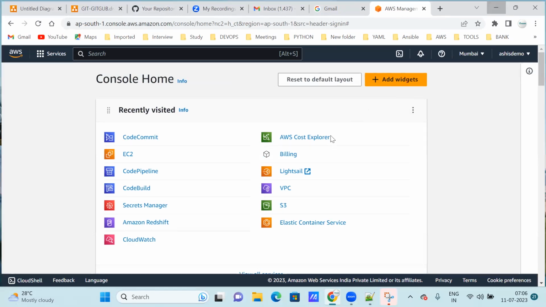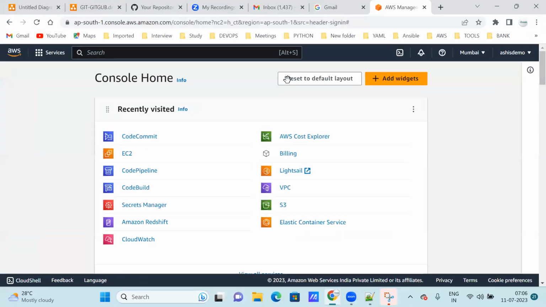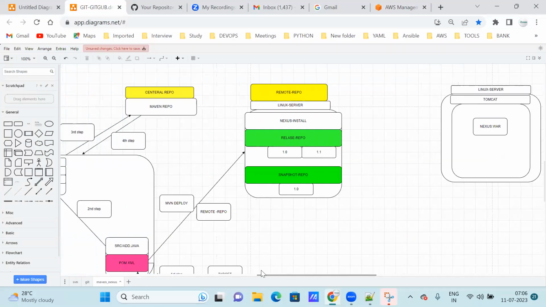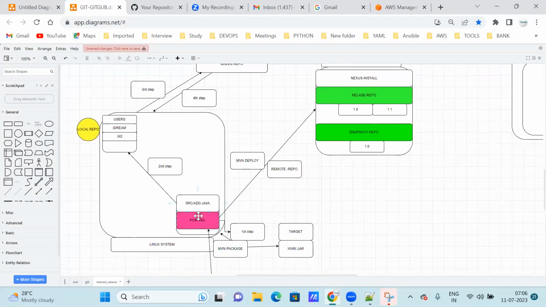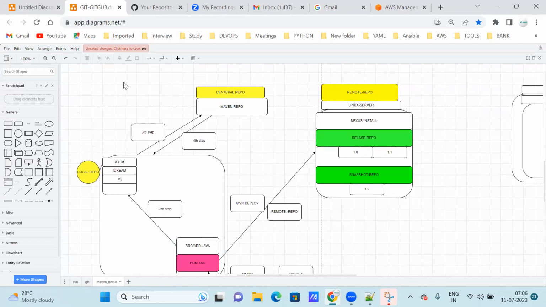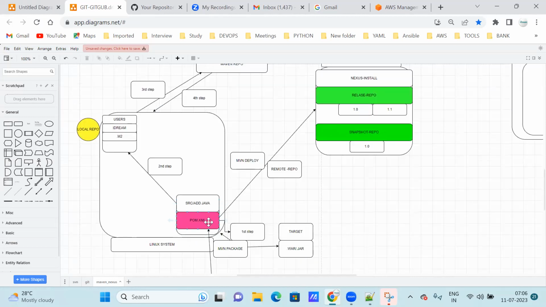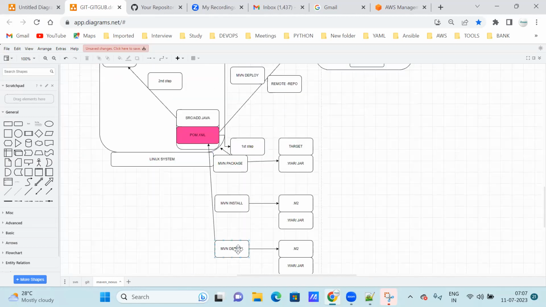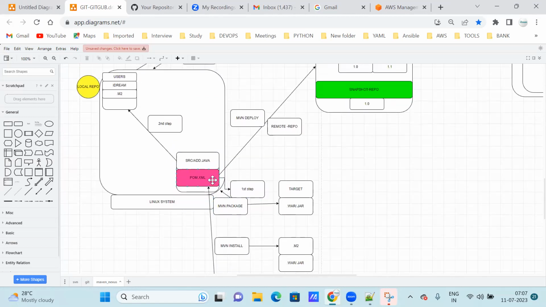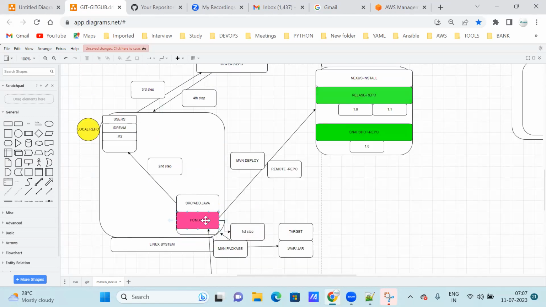Let's see this diagram. This is your local system, correct? But where will the code come from? The code comes to GitHub. If you have the GitHub link, the code will come here, so you have to clone it. Once you clone, the code will be here. Then you do mvn deploy. For that you have to mention something in the POM file, and it will take that information and deploy to the server.